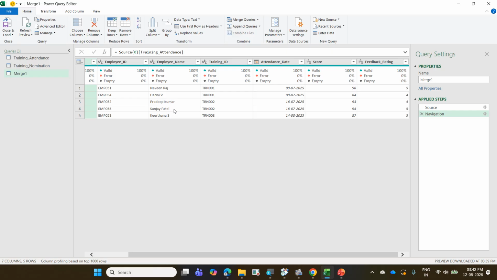Right click, rename, or double click to rename it. They have attended without nomination.